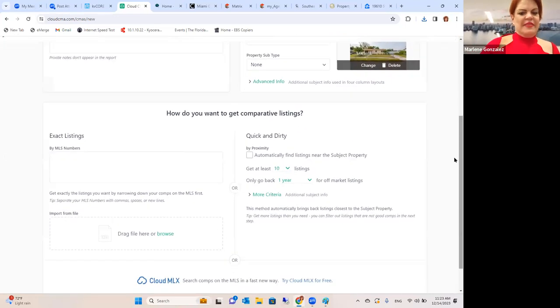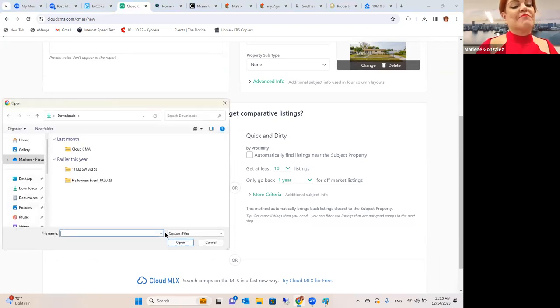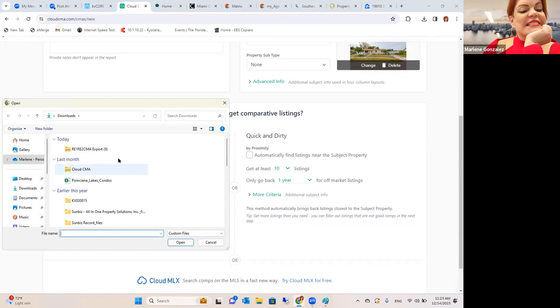Now we're ready. Please don't do a quick and dirty, because quick and dirty is like Zillow and it's going to just pull up something in an area and you might have multi-million-dollar homes. Now, supposedly we can put the MLS numbers here, or we can browse and bring in the zip file. Remember the zip file? Wow.